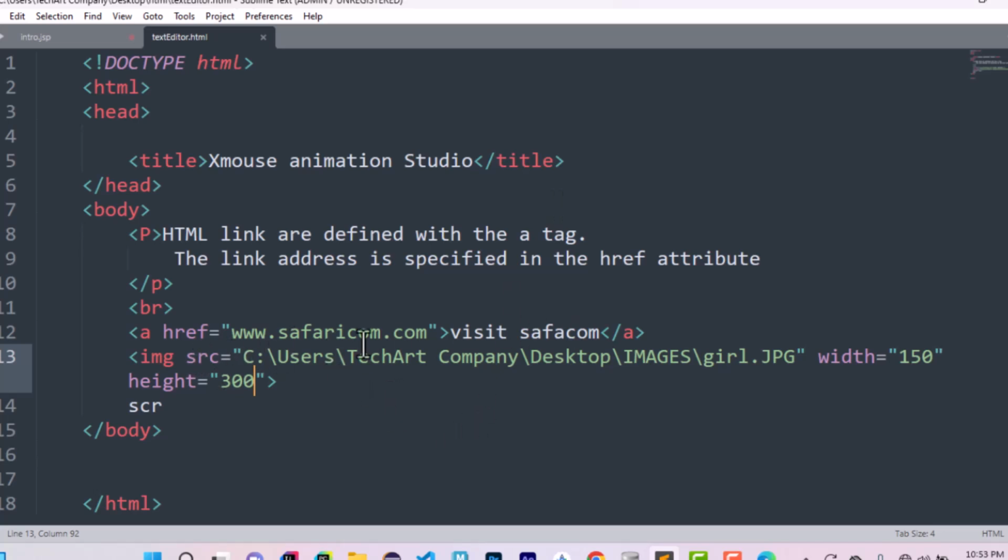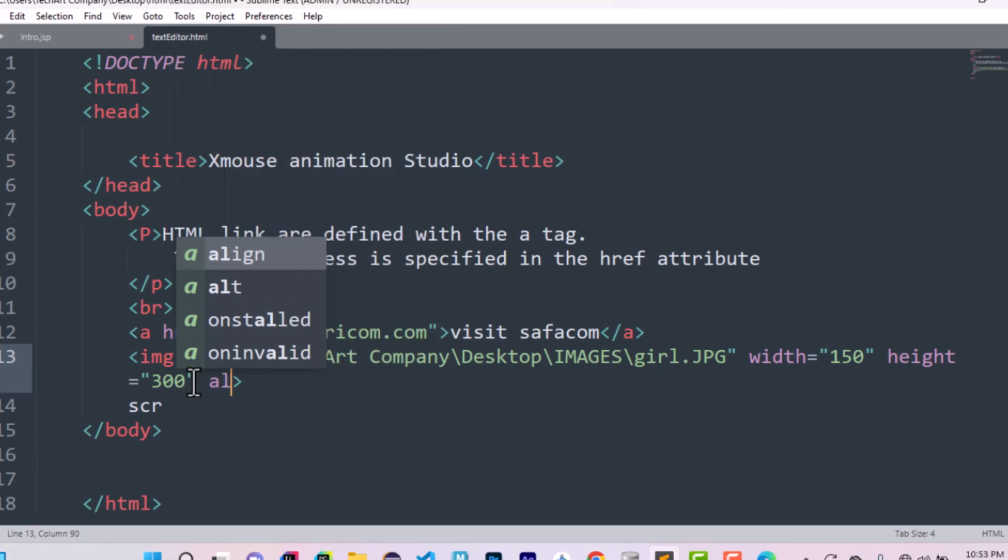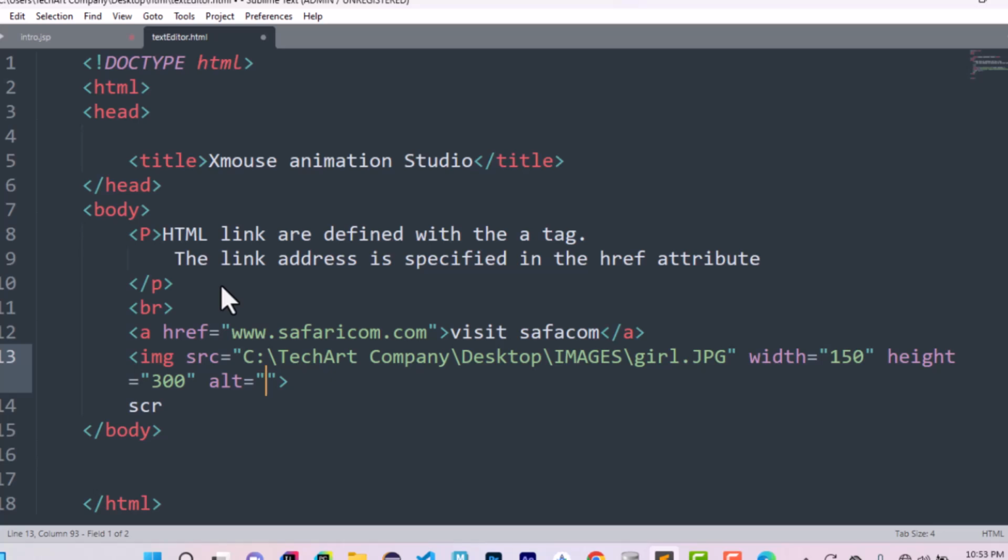So let's assume that the picture is not there, maybe the link is broken, so that one is now broken. There is always an alternative that we put there. So let me put the alternative here. I can say alt, alternatively I can say girl with a jacket.